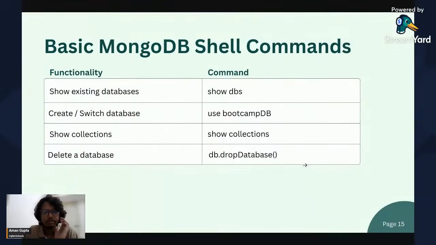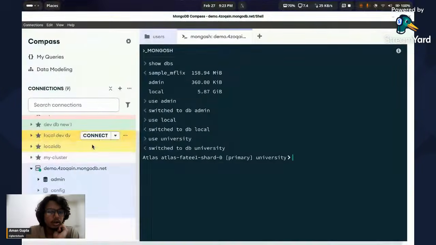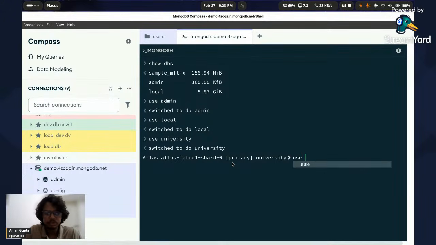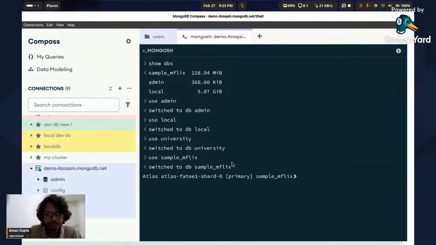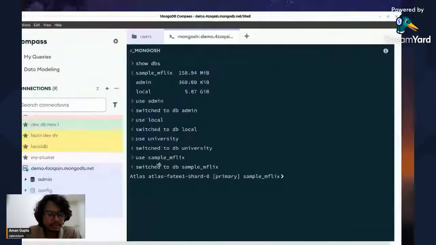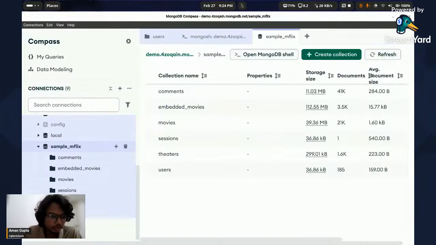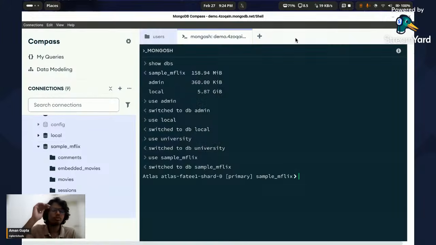Okay, so that is one thing. Now let's go back and switch to sample mflix data. Inside the sample mflix data, you saw we have all of these collections. What was the top level of hierarchy? It was a database. Every database will have multiple collections.